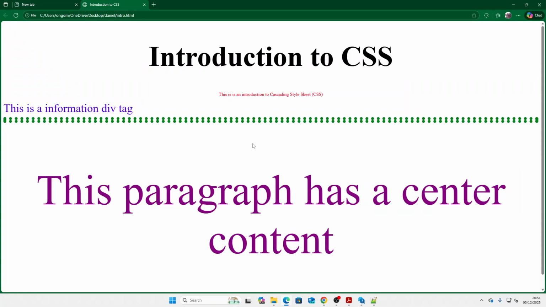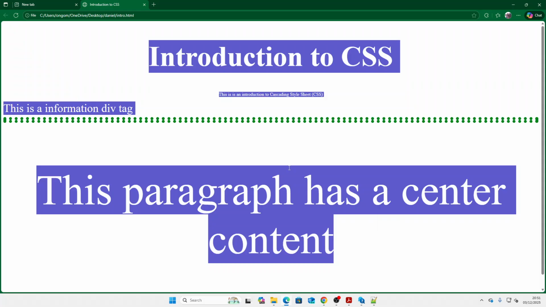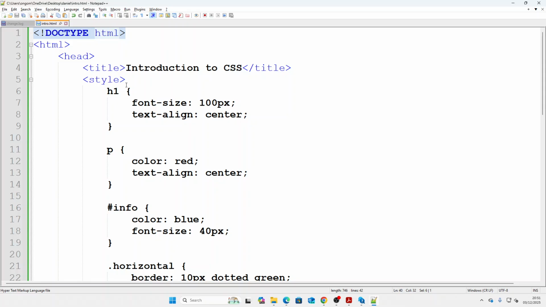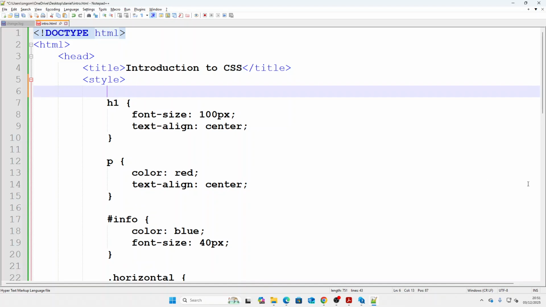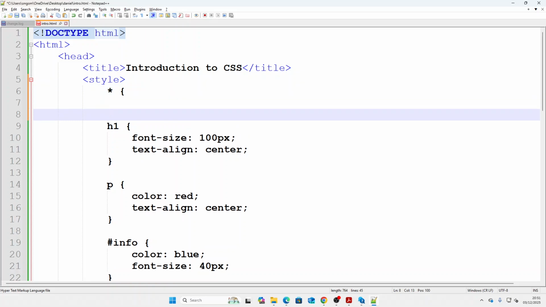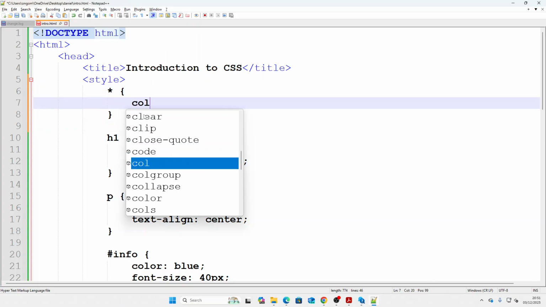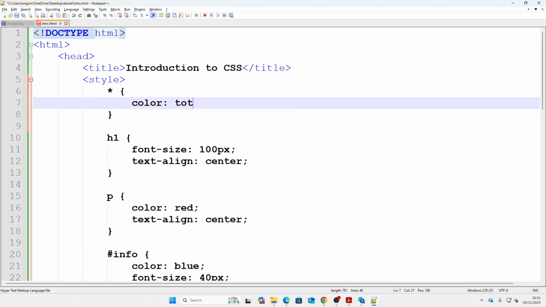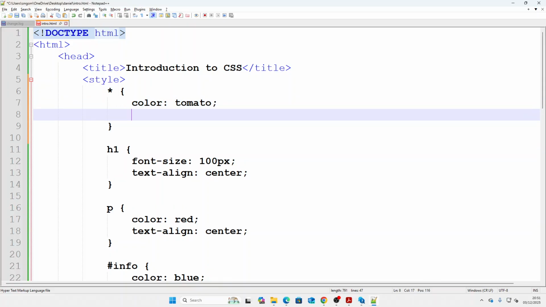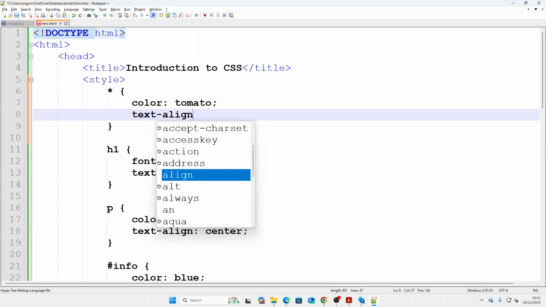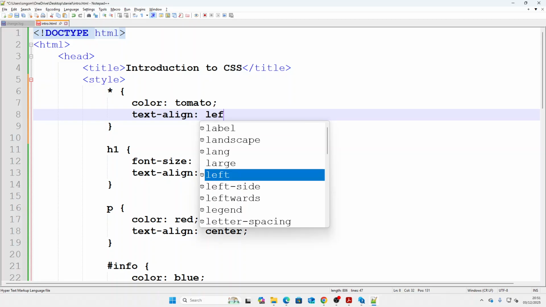What I'm going to do, I'm going to change all of them to be having color, let's say tomato. And then I'll also text align them to the left. So with the universal selector, I just put the asterisk, and then I can go ahead and add my styles. So in the CSS declaration, I can change the color first to tomato. Then I'm going to also text align them to left. And I say the value is going to be left.